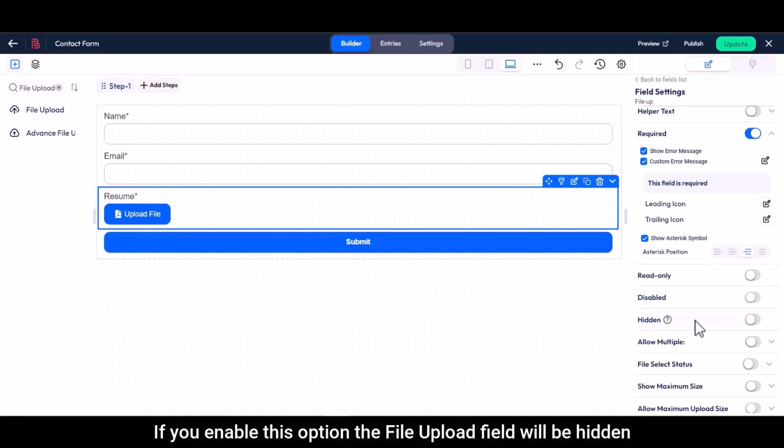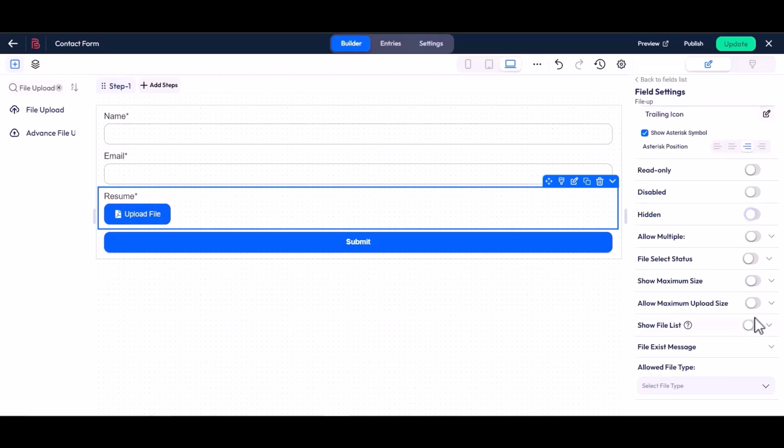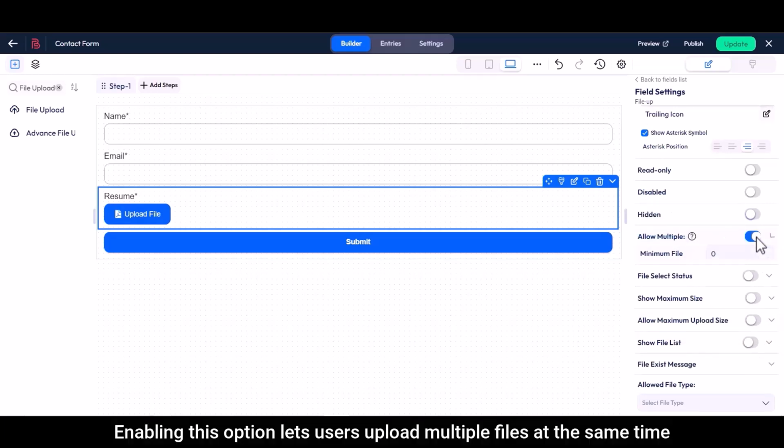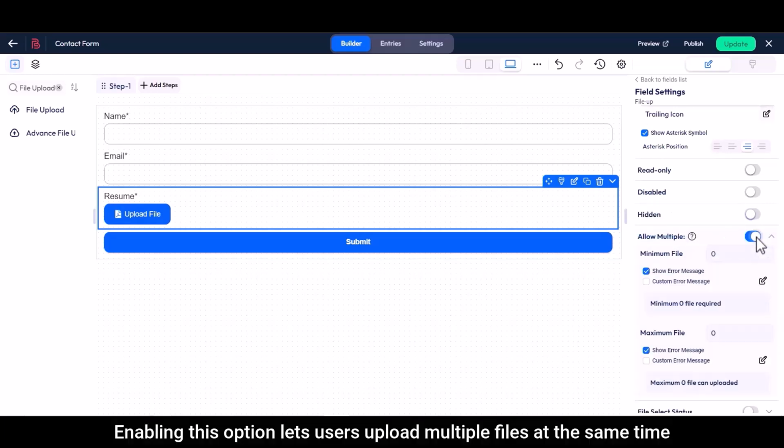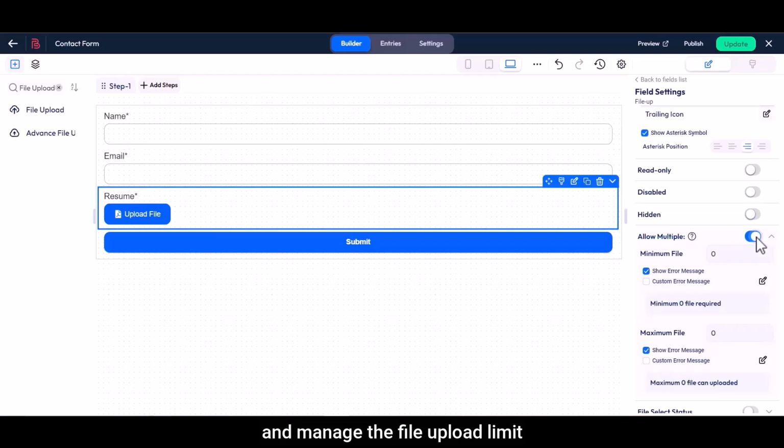If you enable this option, the File Upload field will be hidden, and if you disable this option, the File Upload field will be visible. Enabling this option lets users upload multiple files at the same time and manage the file upload limit.